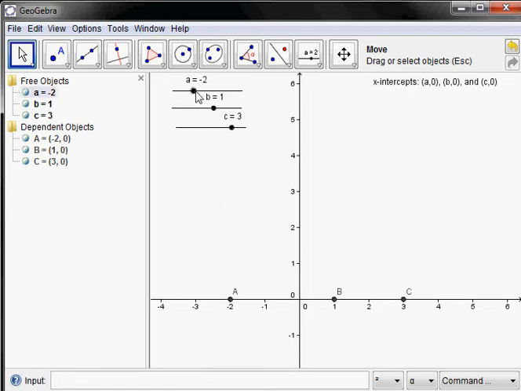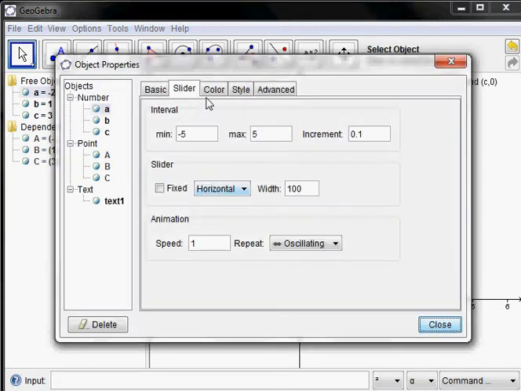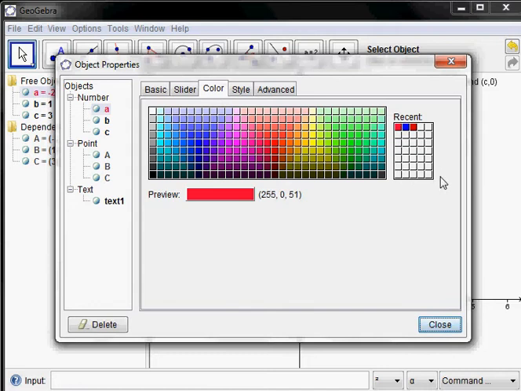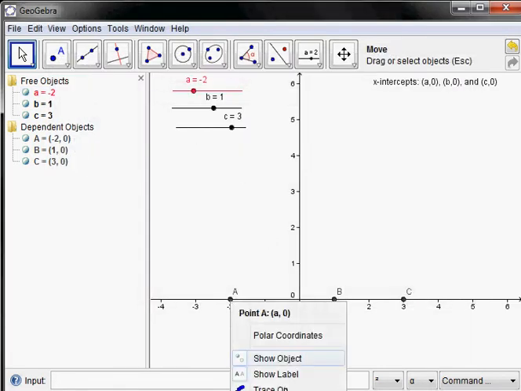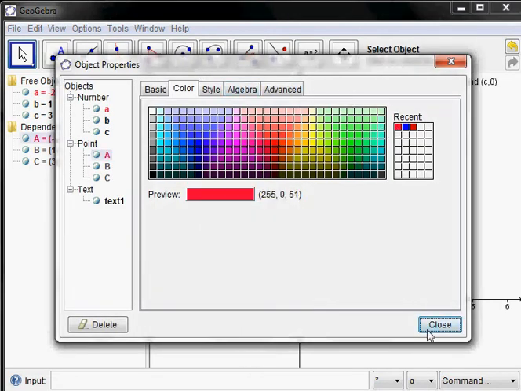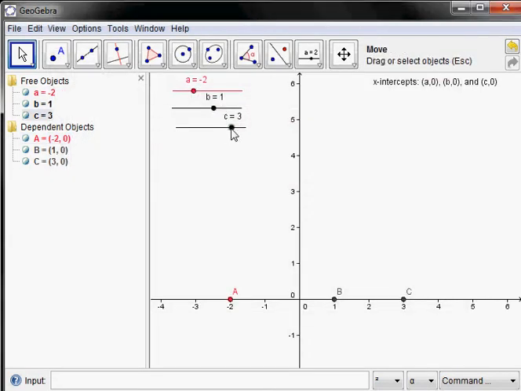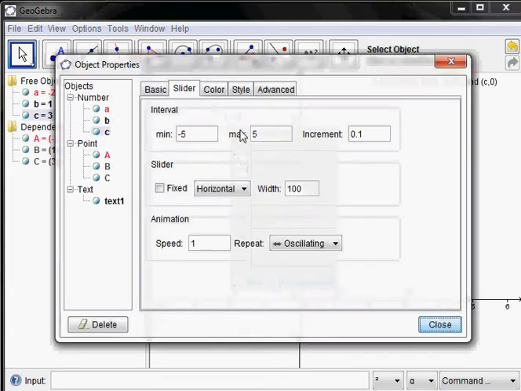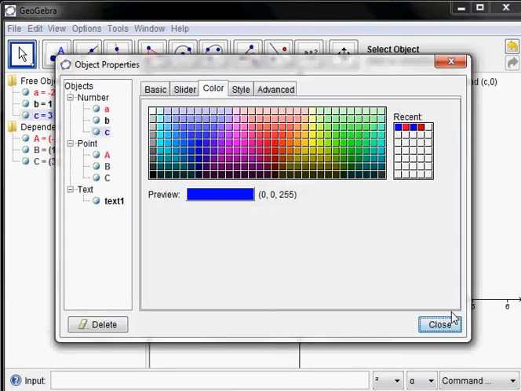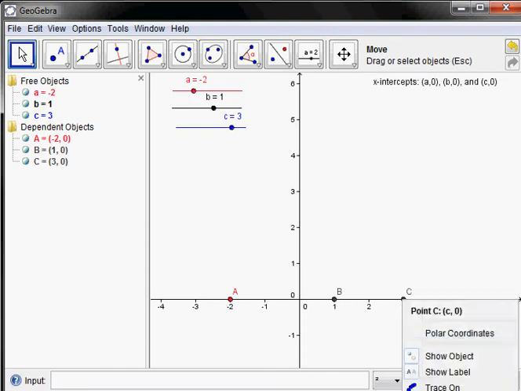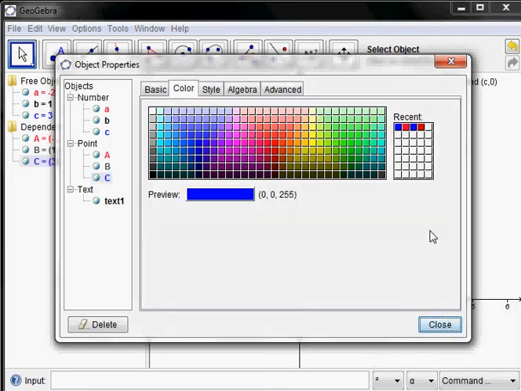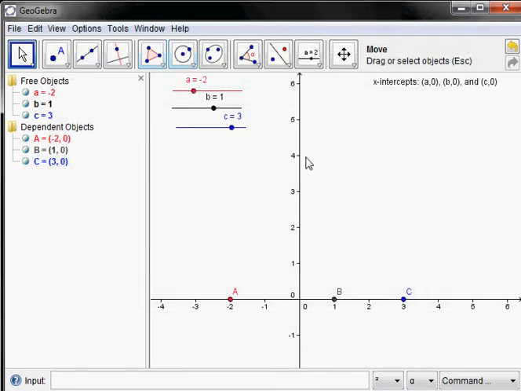Let's change the colors and coordinate them. Let's make A be red. I had previously selected some colors, I'll use it there. And let's make this match. Let's leave B black and make C blue. You just right click on the object properties and then you can change the color. And if you've picked a color, you can click on the recently selected color to make sure they match. So there we have three color-coded sliders and the corresponding points on the x-axis.